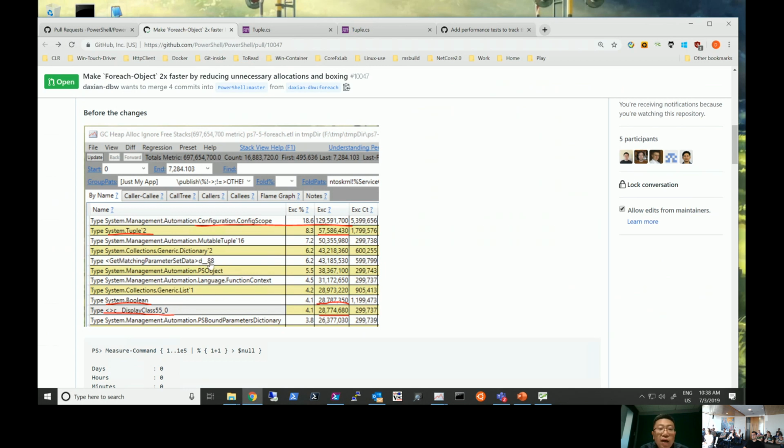So yes, I actually looked into these two cases as well. The first one, this one, is actually an iterator. It's a yield return used in this method, get matching parameter set data. I tried to see if it's possible to reduce it, but unfortunately, no, because of the parameter binding issue. That's a more fundamental issue.